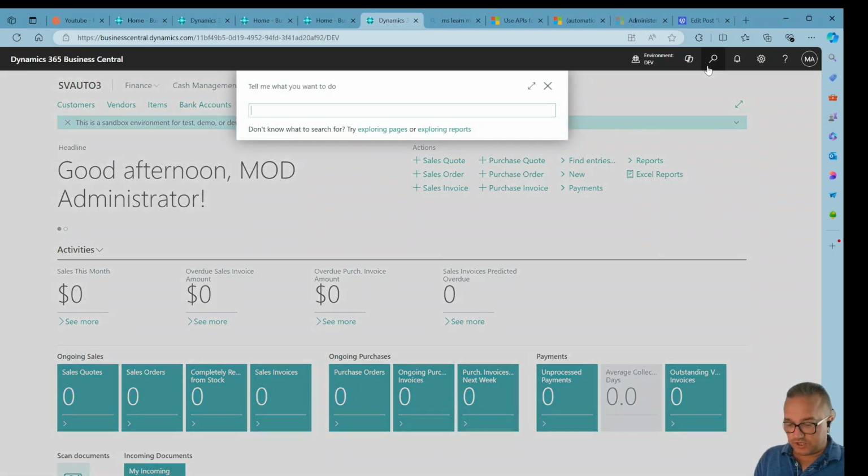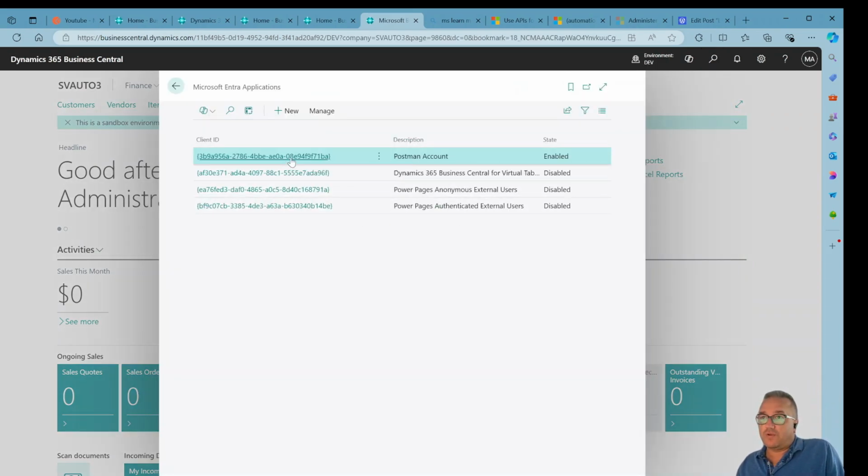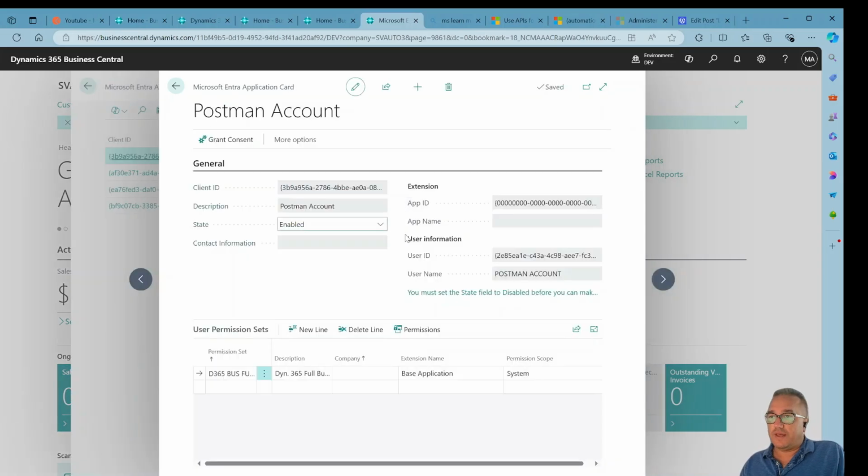But if we search in BC, this is another thing that has to be done. I have here one of my app registrations enabled, you see it here, and not only that, I gave it permissions, I gave it full access, and I also granted consent. Everything about setting access to Business Central from outside, through API access to Business Central.